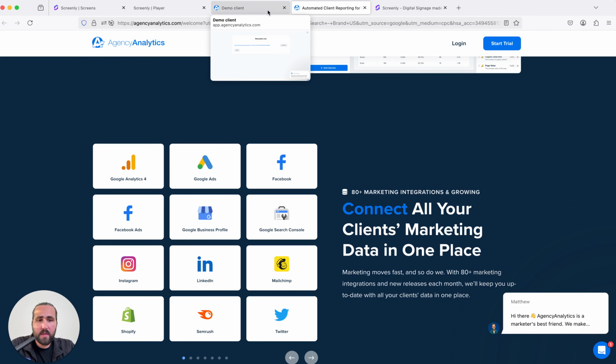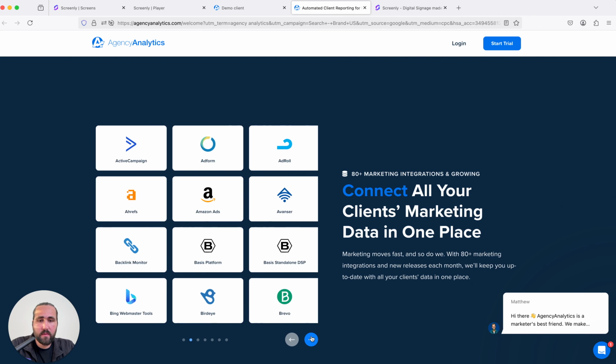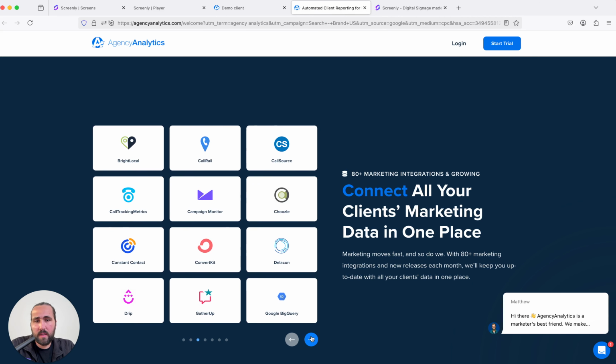So that's what we have to cover today. Again, with AgencyAnalytics, you get access to a ton of different tools and integrations where you can quickly and easily build dashboards. And of course, with Screenly, you can display that data on a digital sign.